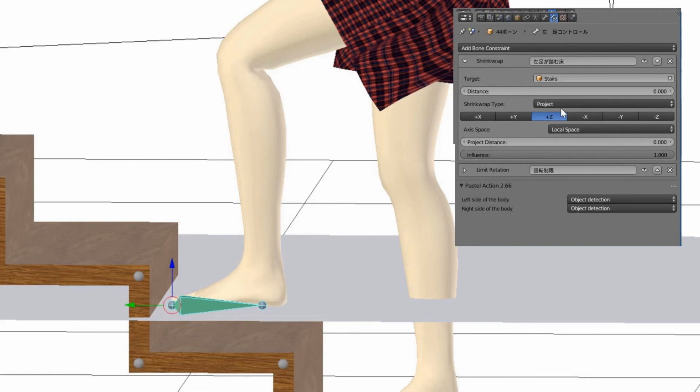The Shrink Wrap constraints for the floor settings will be added to the foot's IK bone. Due to this, the foot's IK bone will no longer be able to go under the floor. Let's check the action.